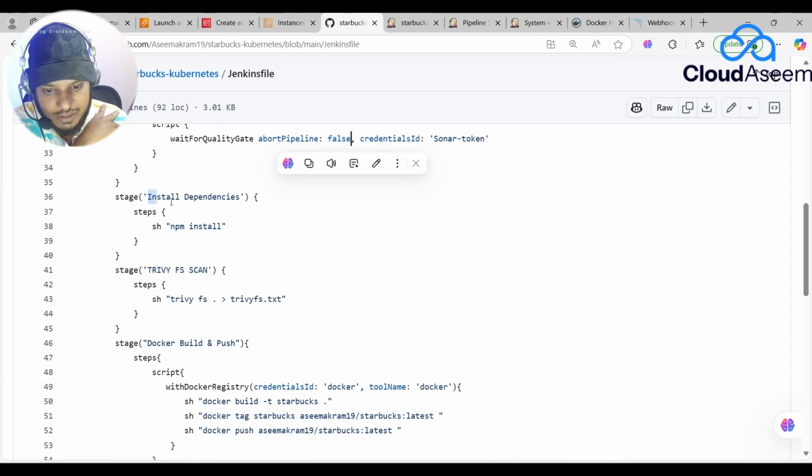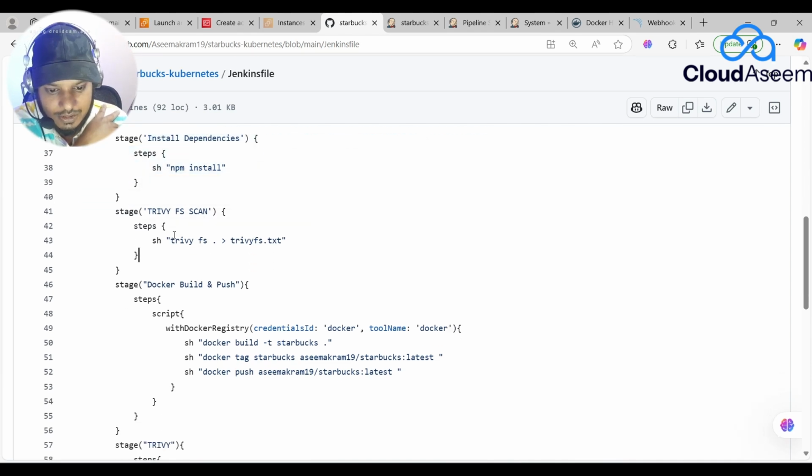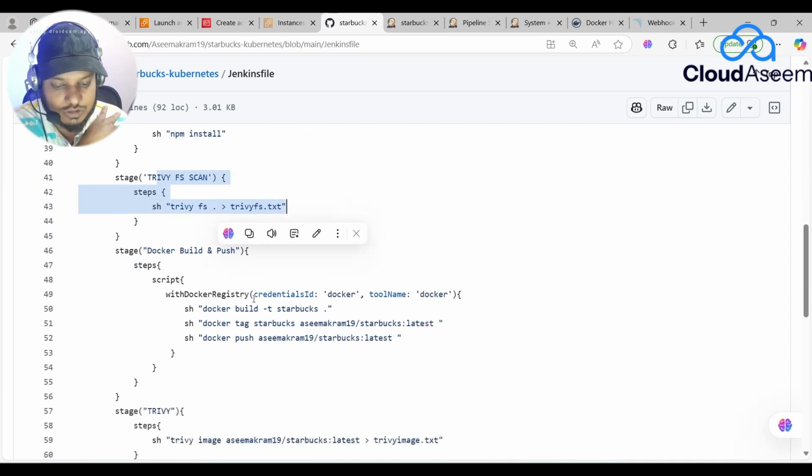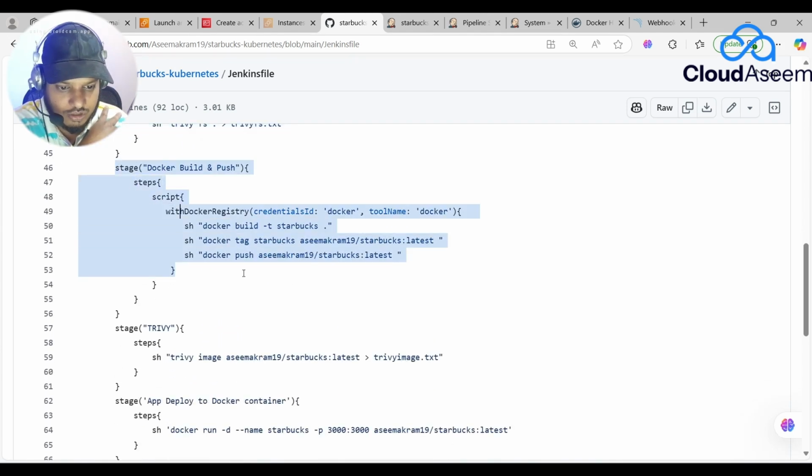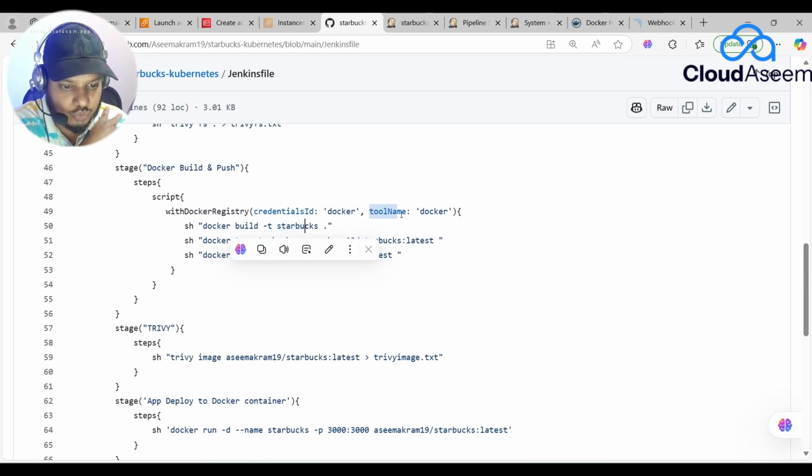So then afterward, I'm saying that install npm dependency. Then I'm saying that Trivy scan because I have installed Trivy as well, right? Then afterwards, push this image to Docker Hub. Okay, Docker Hub already I have added, and the Docker tool name and the credentials I've added with the name as Docker.